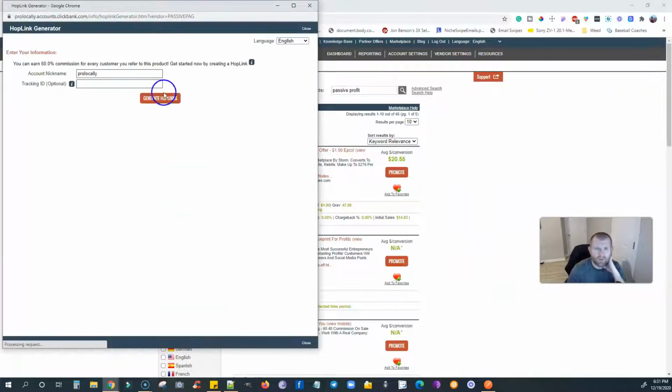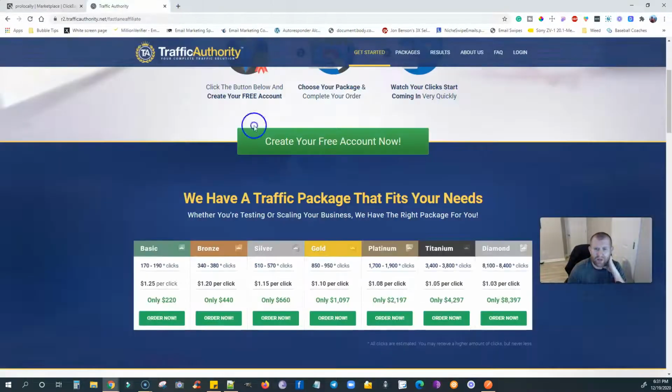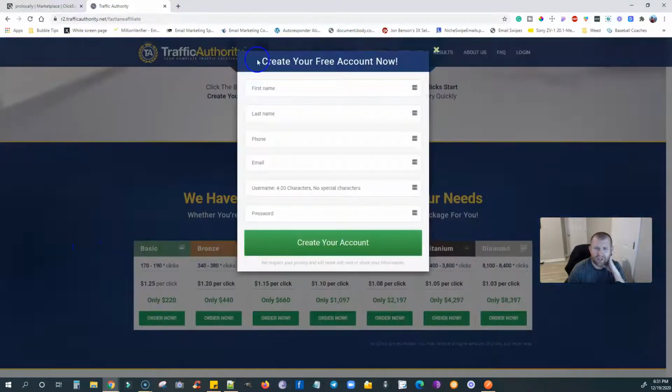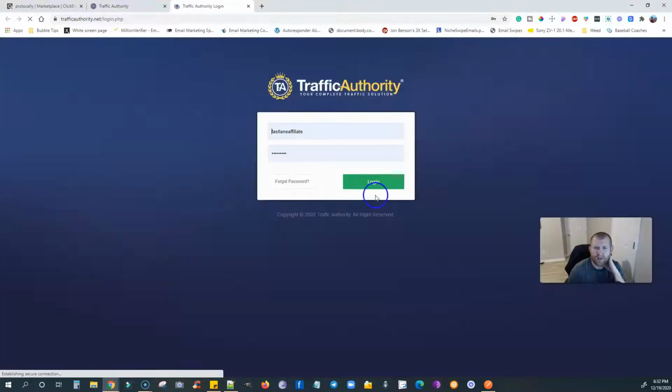And then what you do is you click promote, generate a hop link, and then you copy that right there. And then you come over here and you just order this package, the start package. I'm going to go ahead and log in to mine real quick, and that's where you'll go. So let me log into my affiliate or my Traffic Authority account.